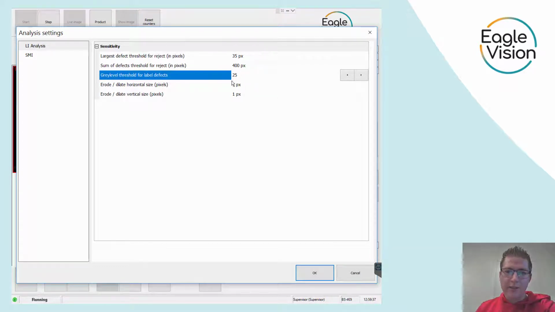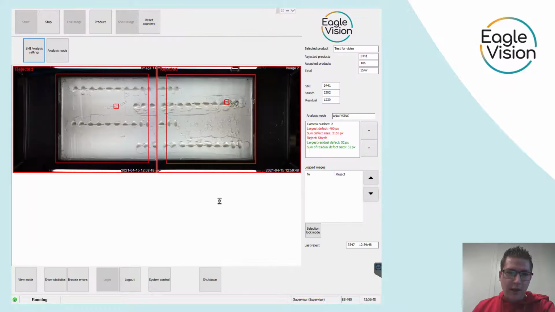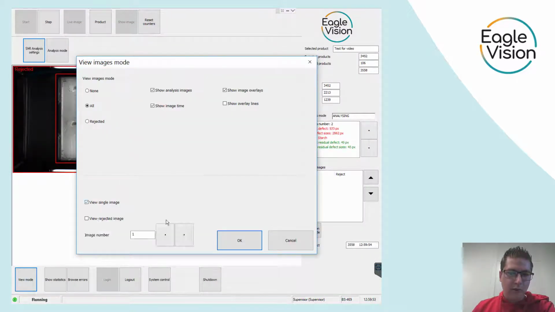Right now it's set at 25. This is a standard value. You can make it more sensitive by putting it lower, or less sensitive by putting it higher. I will show you that right now. If I go back to the image and zoom in, I will click on single image and activate show analysis images.